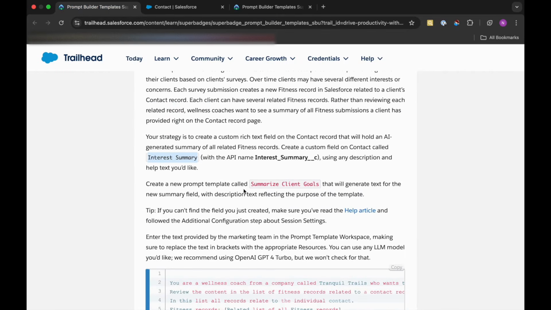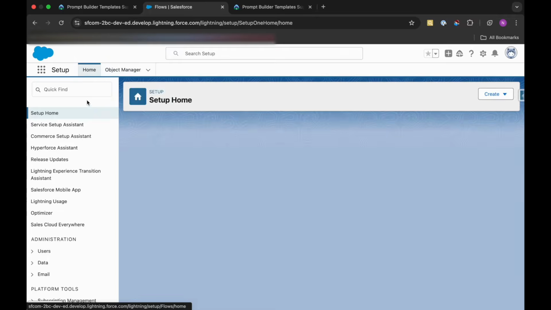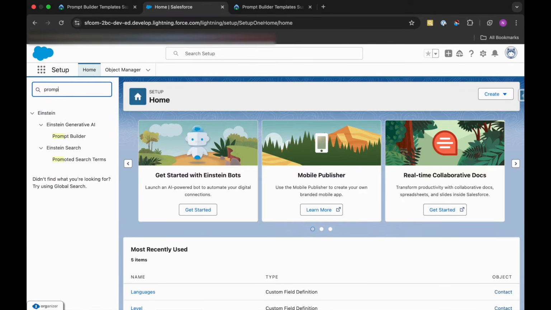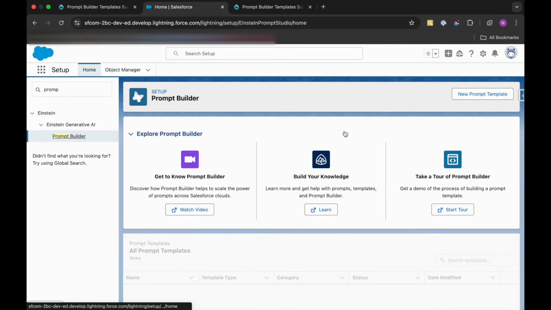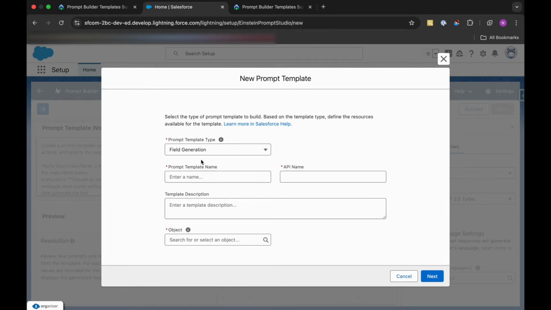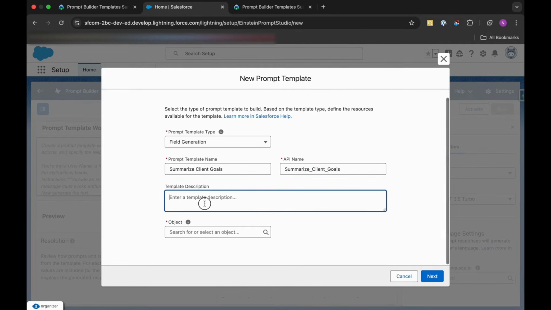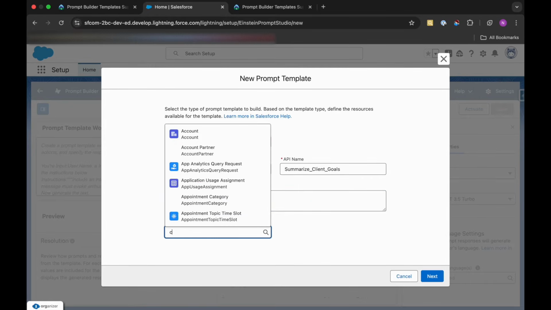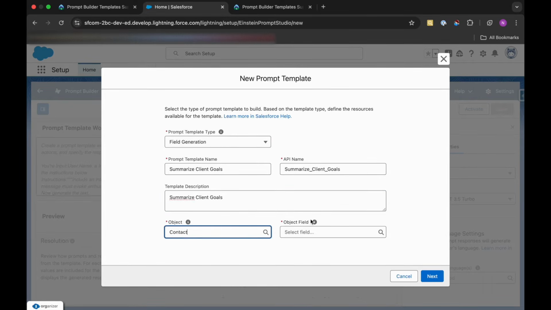Now we need to create a new prompt template which is named summarize client goals. So again, let's go to setup, search for prompt, new prompt template. The type should be field generation. Description we'll keep as this only. Then the contact object field is interest summary.